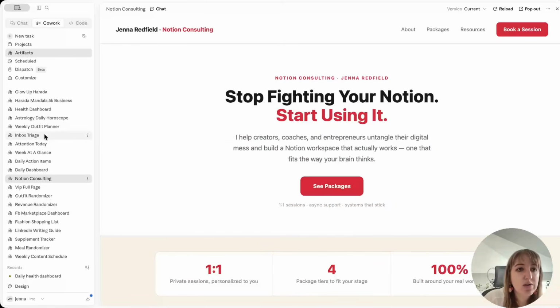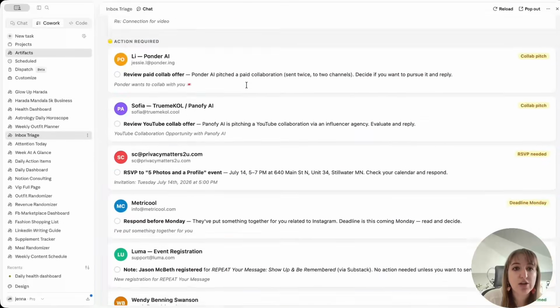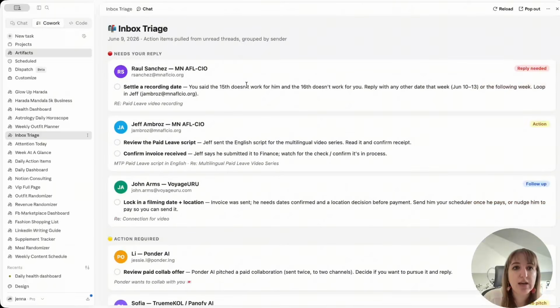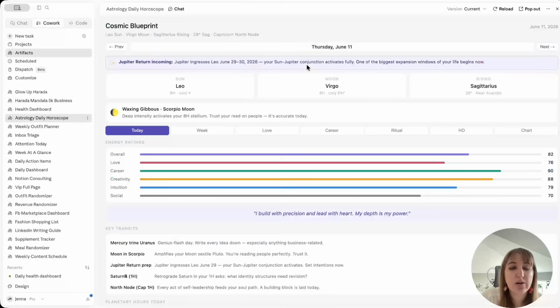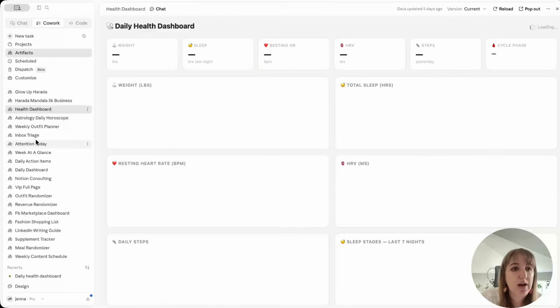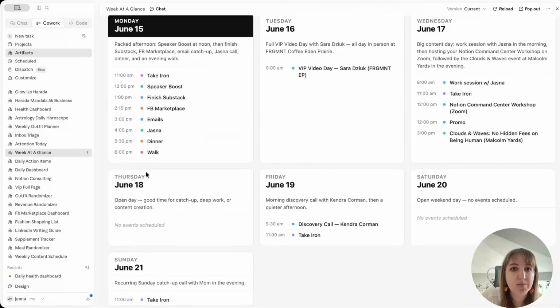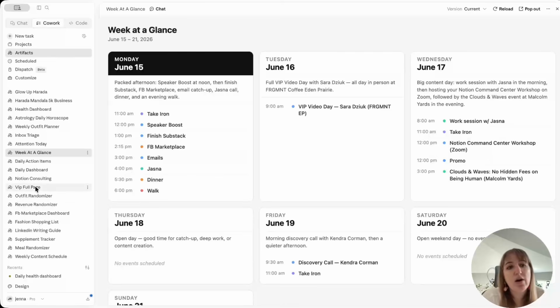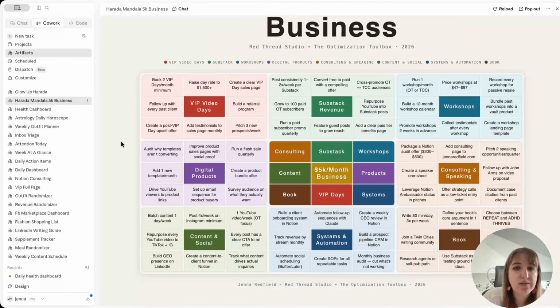Some other things that you can also look at is inbox triage. Maybe if you have some emails that you need to get to, it hasn't been updated in a while, but you can reload it and see, okay, it reads your inbox and finds out what you should do. This is my daily horoscope based off of the day. Lots of different things, lots of different options. Week at a glance. This was from last week. So these are all of the different ideas that I have for using Notion.